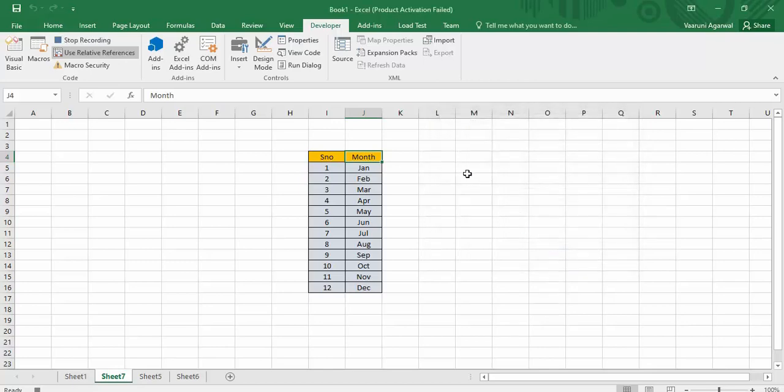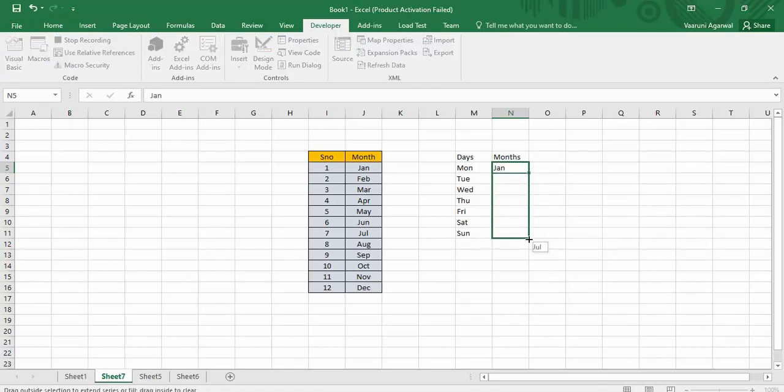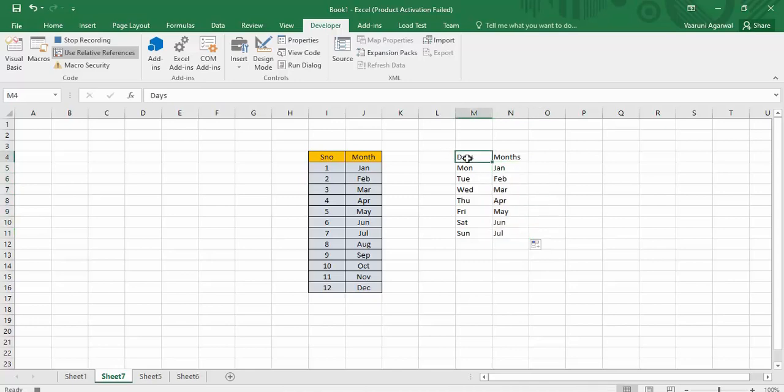Then click on OK. And now I'm going to start recording my macro. This time I'm just going to provide it with the days of the week. I'm going to type in days, and here I'm going to type in months. In the days I'm going to type MON for Monday, and then expand it up to Sunday, and for the month I'm going to type in JAN, and then expand it till July. Then I'm going to provide it with a border.